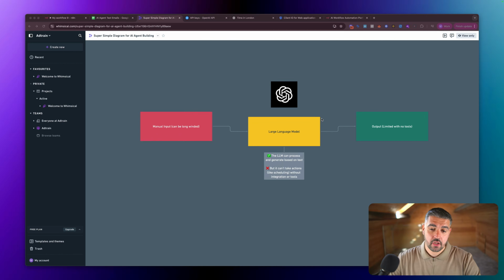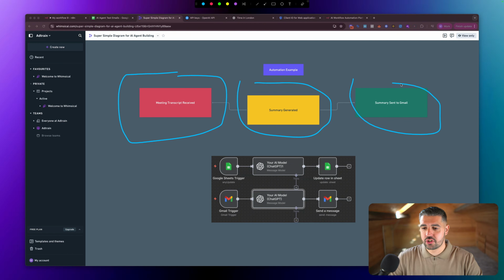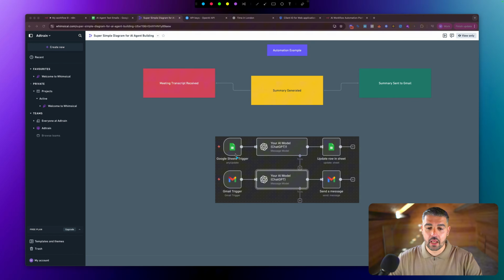All it can do is answer based off of its understanding of what is happening in the conversation. If we look at the next step, which is a level up from that, an n8n function in flow. There's one example here, like a meeting transcript is received. We could generate a summary using an LLM and it's sent to Gmail. You can do that.